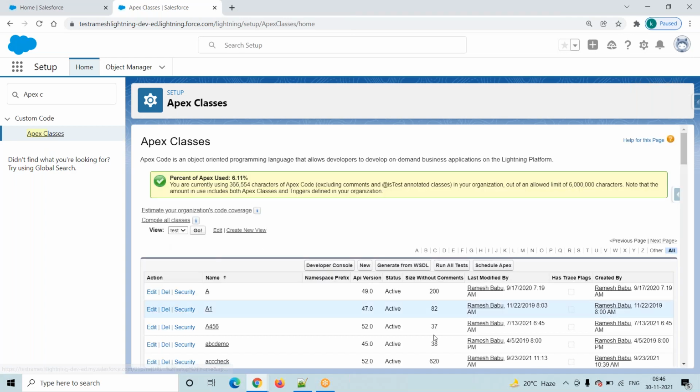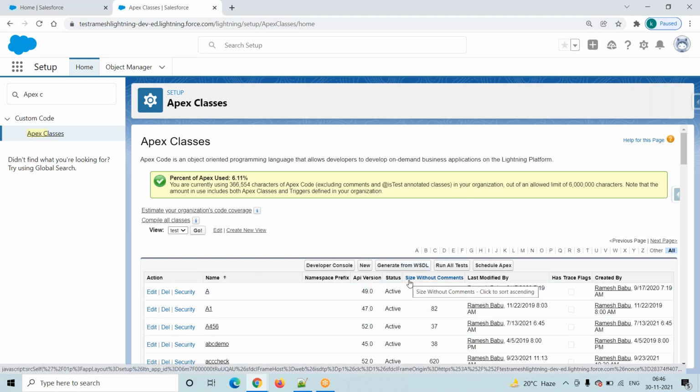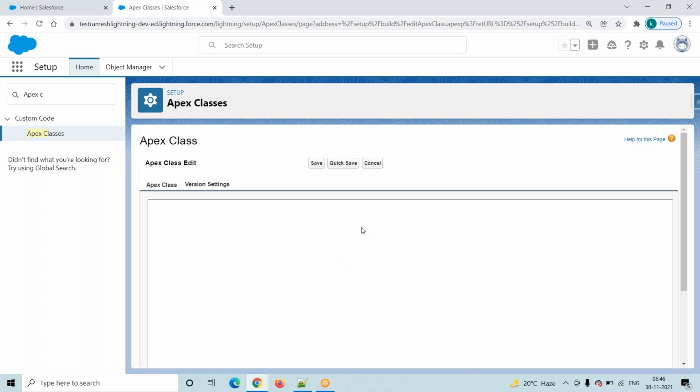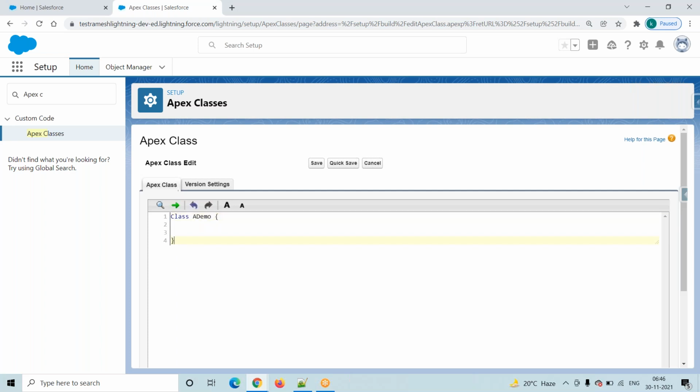It will show all the Apex classes, how many Apex classes there are. Now suppose we want to create a new Apex class. Click on this New button. Now I am writing a class. See here, my class name is AClassDemo. I am not using any access modifier. Open curly braces, close curly braces, then click on Quick Save.